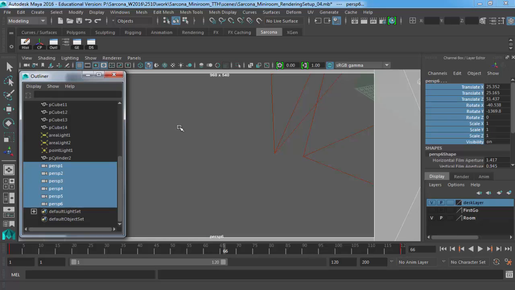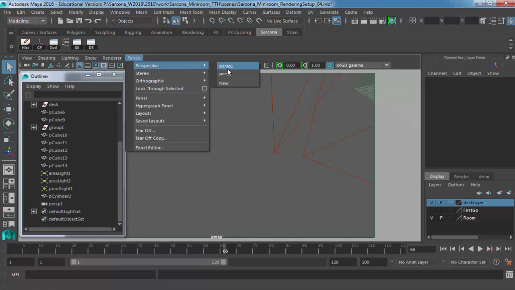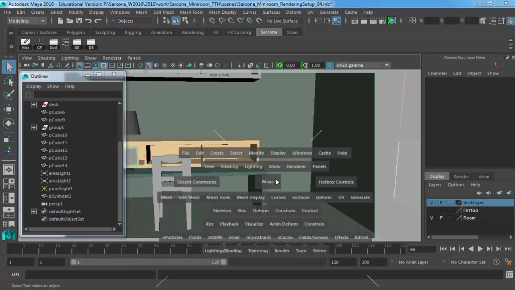Okay, so I have to make sure that whatever one I'm looking in down here is the same one I have selected over there in the channel box. Okay, so I don't even remember which one I was on. 1? Just delete all those. So I go to perspective 1, and I have my animation.